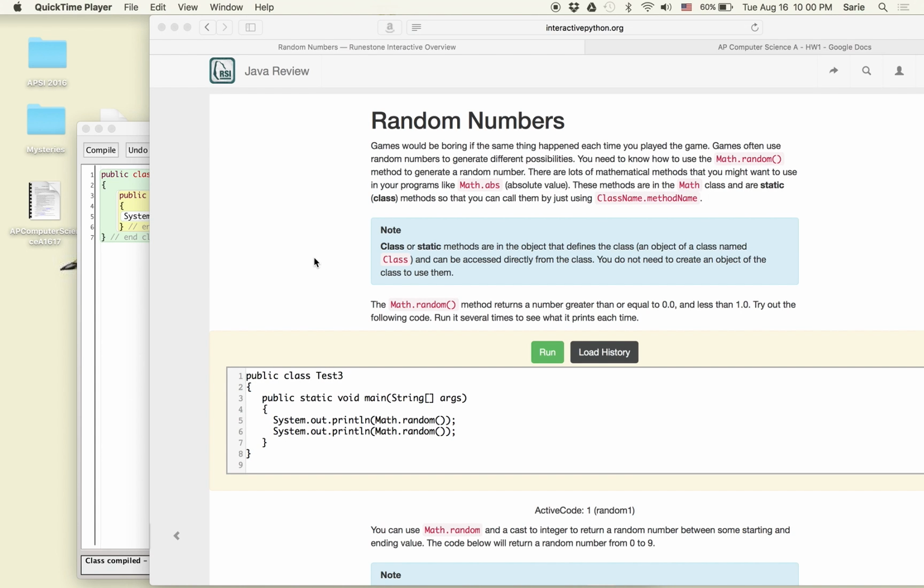In this video we're going to talk about generating random numbers in Java. So basically what we're going to use is this native class called Math, which happens to have a method called random embedded within it. This is how it works.